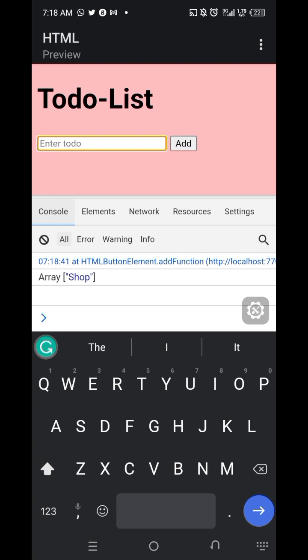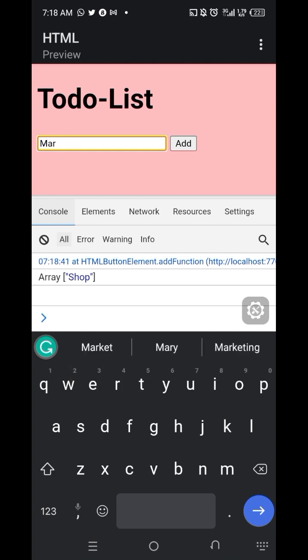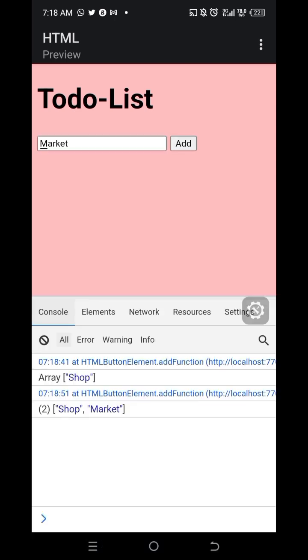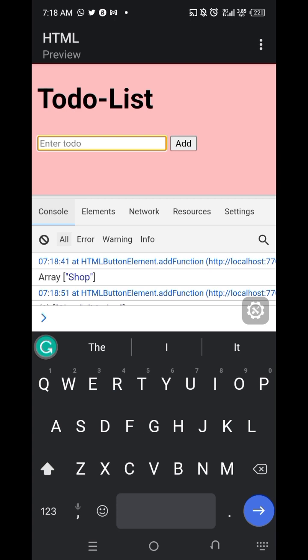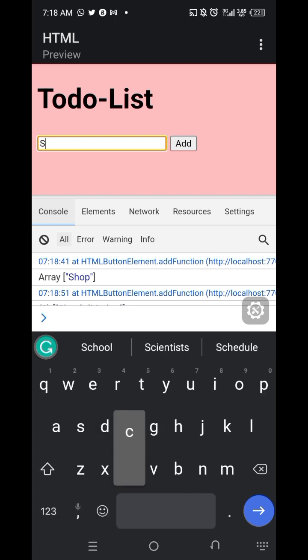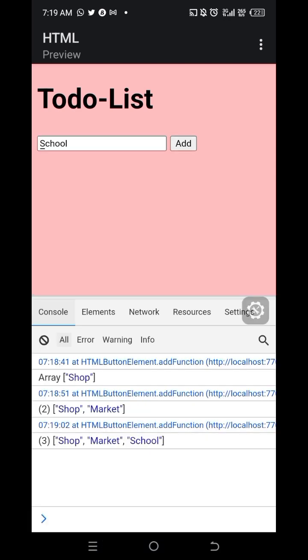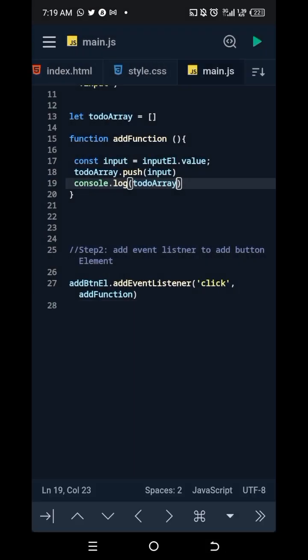Then add the shop. Let's add the market. The market is added as well to the array. Let's also add school to the array. You can see it's working. Shop, market, school, they've all been added to the array.